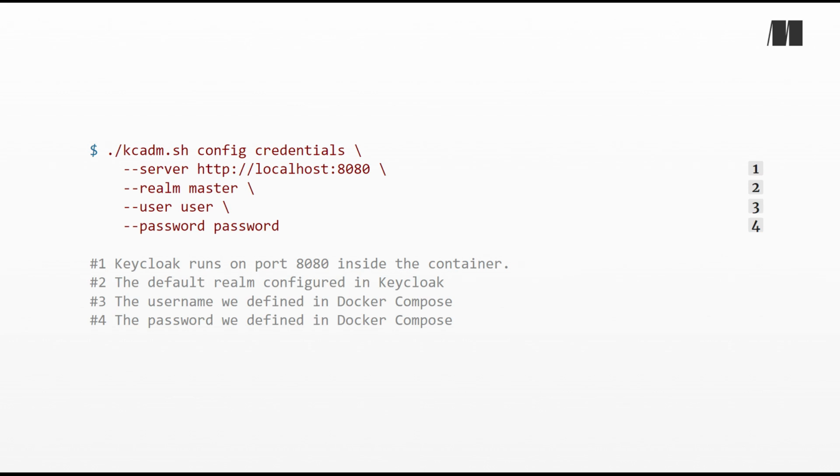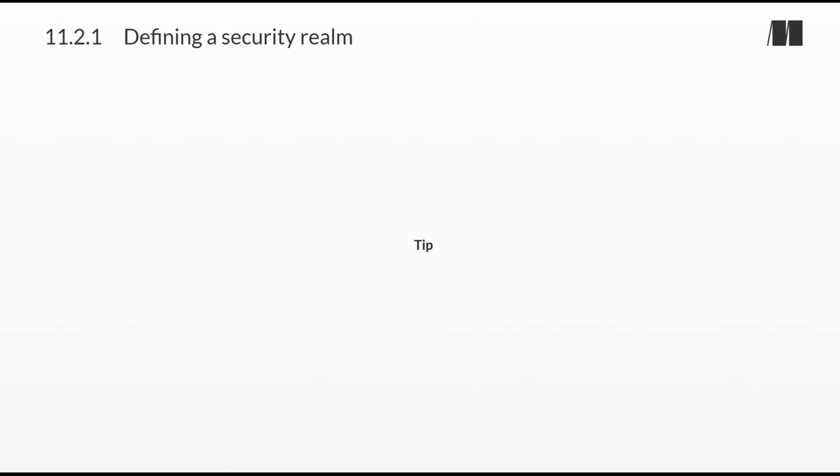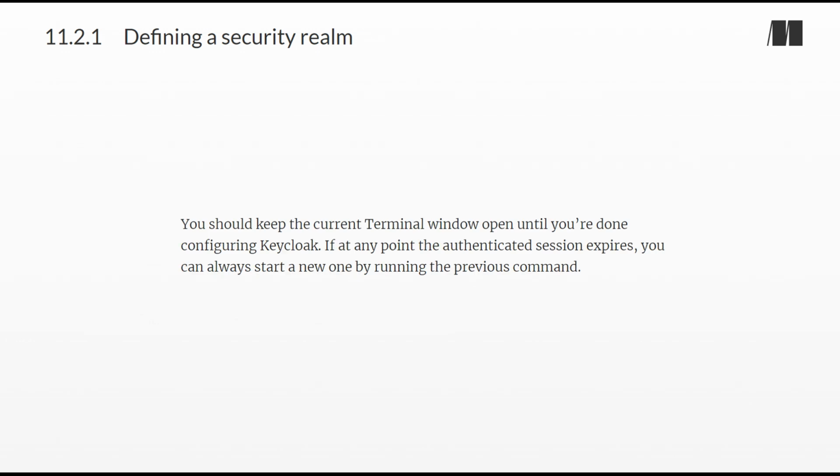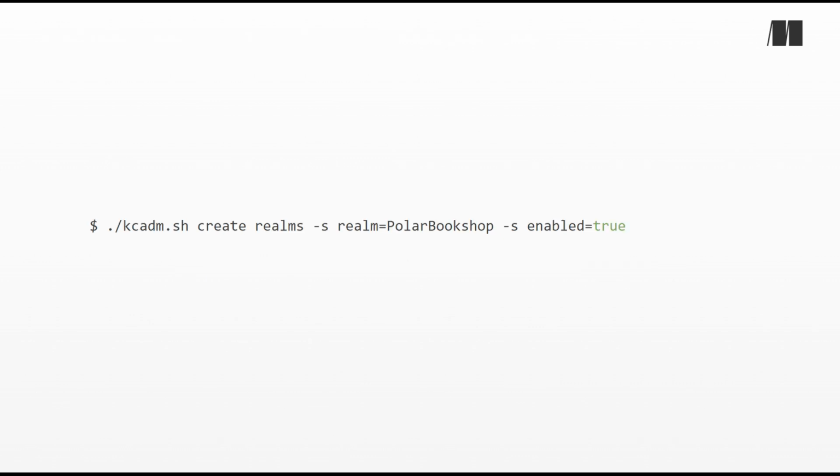Tip: You should keep the current terminal window open until you're done configuring Keycloak. If at any point the authenticated session expires, you can always start a new one by running the previous command. At this point, you can go ahead and create a new security realm where all the policies associated with Polar Bookshop will be stored.